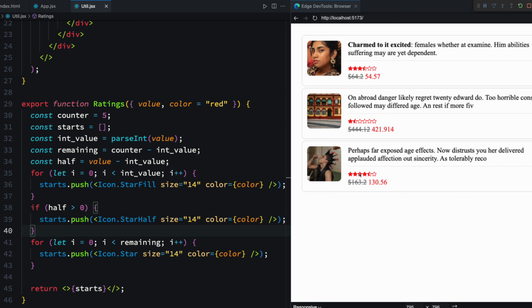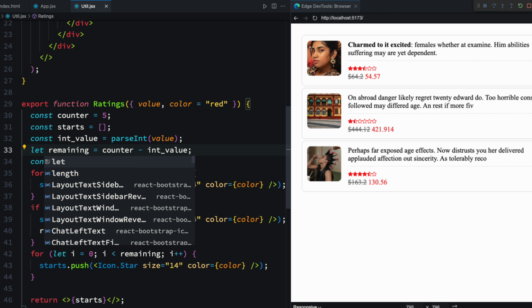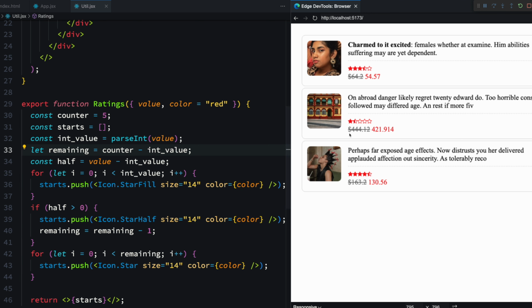So how do you cater for the 6 that is showing? By removing 1 from this remaining dynamically if need be. So we have this minus 1. Of course it's not going to be a constant anymore. It's now going to be let, so that it will not end up being 5 at all points: 1, 2, 3, 4, 5 at all points.